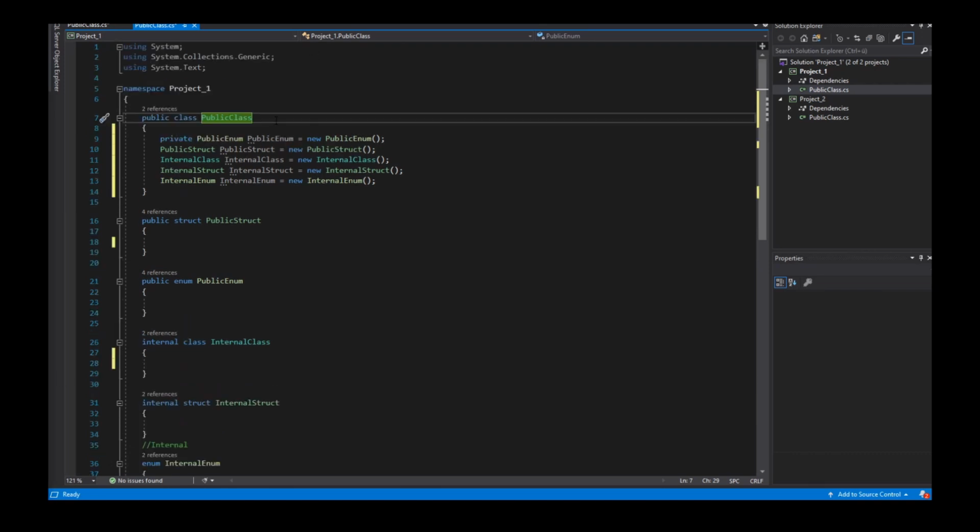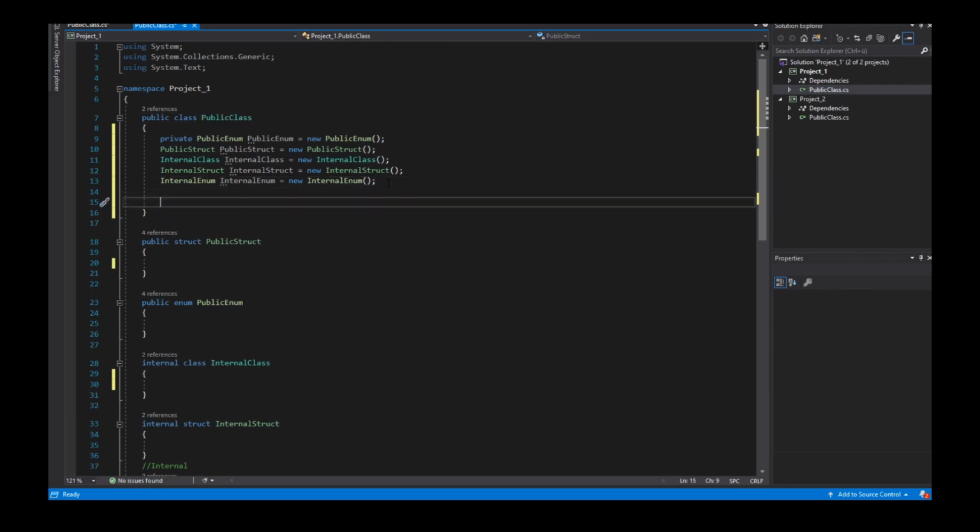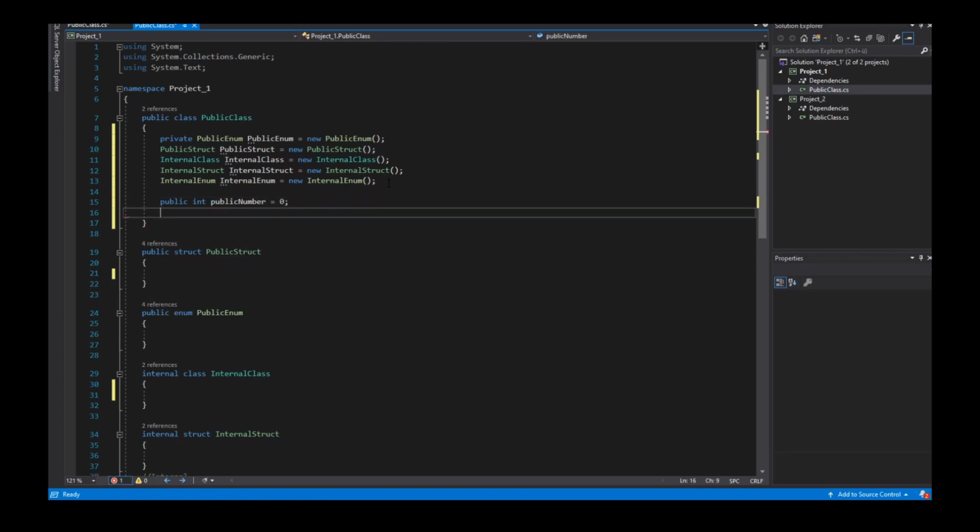The next access modifier I explain is the private access modifier. Private access modifiers are only available in classes or structs. For example, I create a public integer, public number with 0, and a private integer, private number, -1.